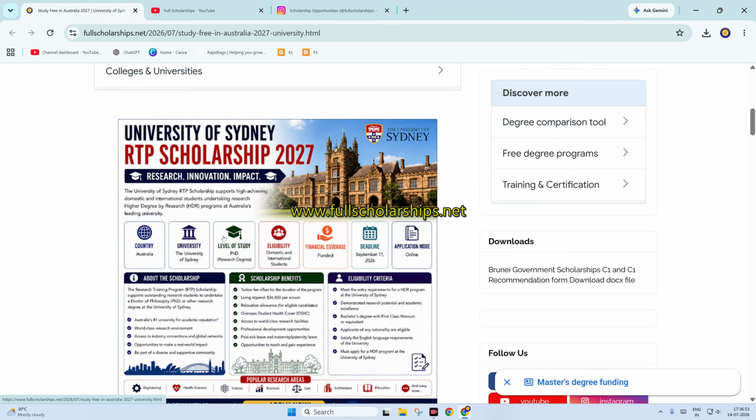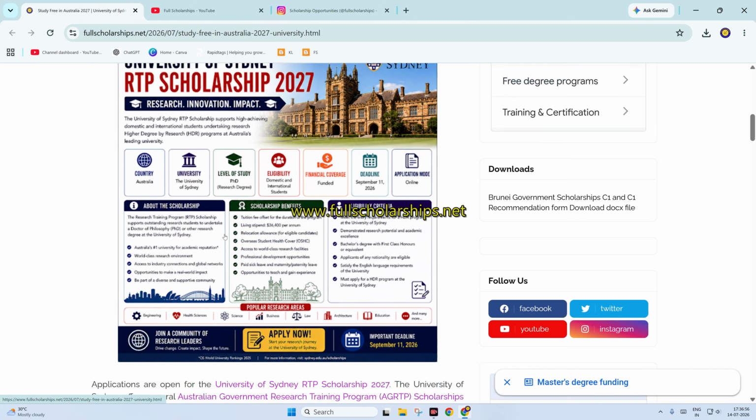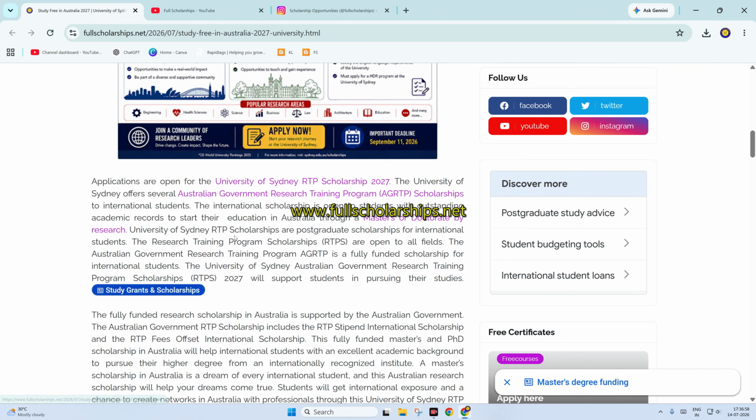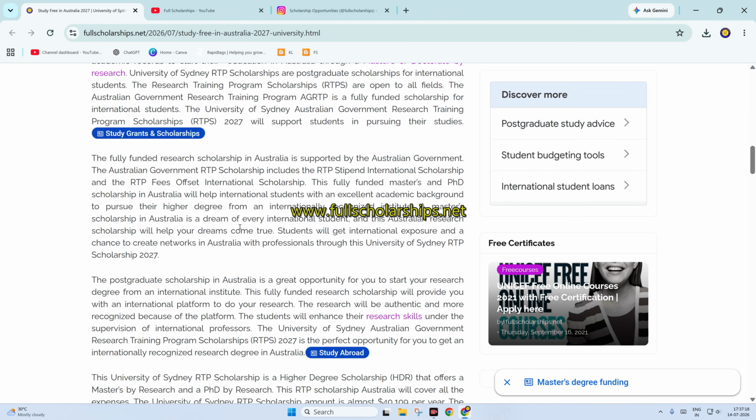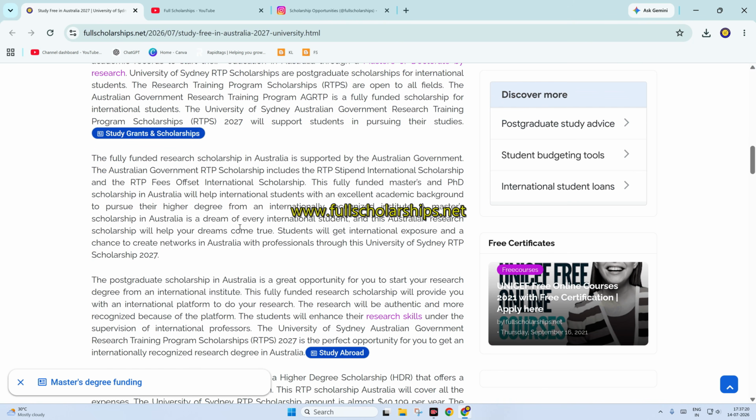Once you land on this website, fullscholarships.net, you can read about this particular scholarship. This is offered by the University of Sydney, and this scholarship is known as RTP scholarship, that's Research Training Program, and it is mostly funded by the government of Australia through the participating universities which offer master's and doctorate degrees. And some courses are fully funded, some courses are partially funded depending on which country you're applying from and depending on which course you are applying for.